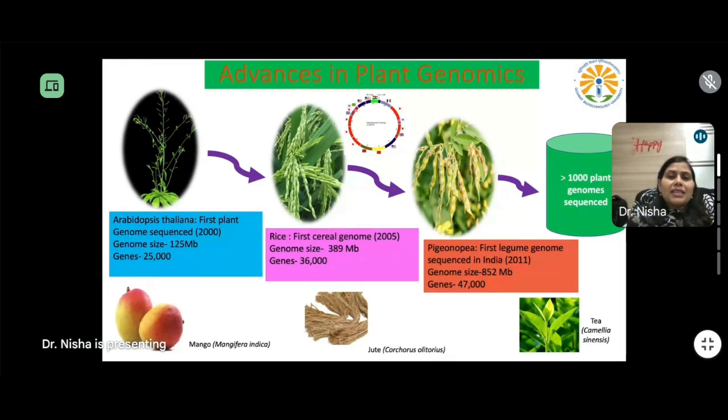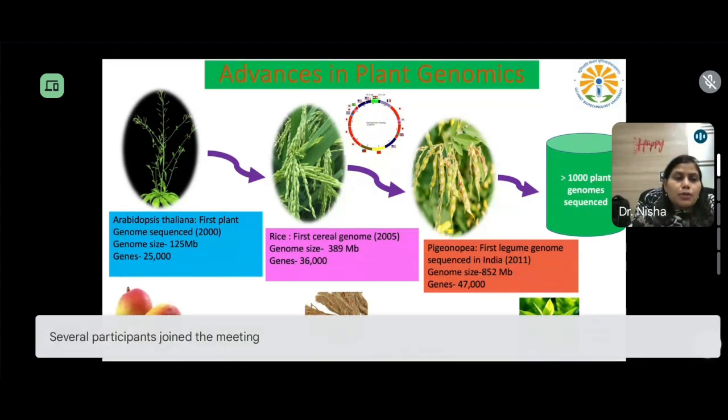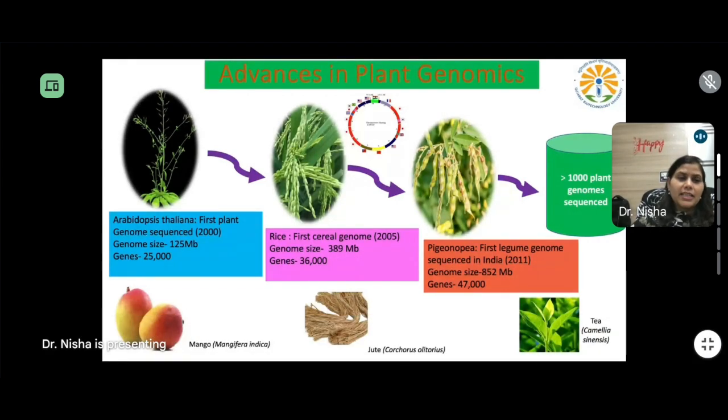In the case of plants, the first crop to be sequenced was Arabidopsis thaliana in the year 2000, and this is actually a very small genome. It has 125 MB and a total of 25,000 genes, and this is also known as a model crop, like C. elegans.